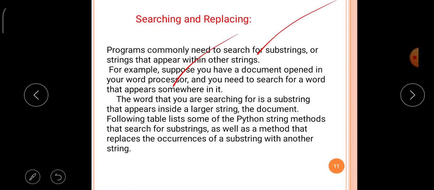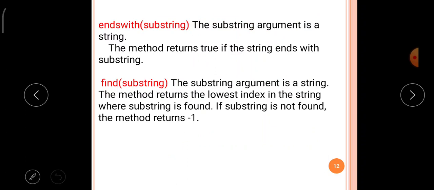Observe carefully: the word is searched with searching techniques. The word is a substring of a big string, so even then it will be found, okay. Like that, searching and replacing strings are used in the searching mechanism.